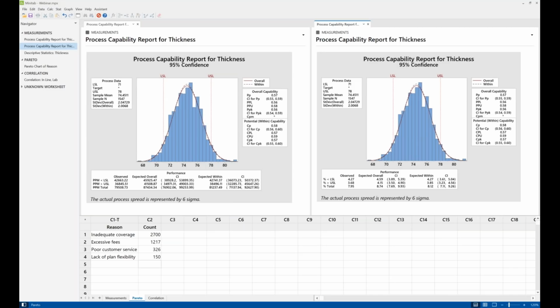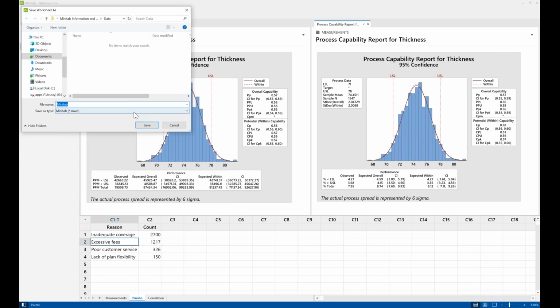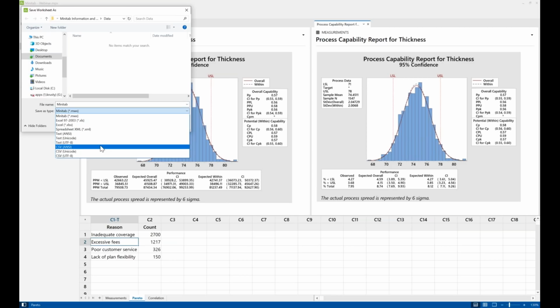A question about backwards compatibility: can 18 users open an MWX? Minitab does not have backwards compatibility. When you have a Minitab worksheet saved in 19, you're not going to be able to open that in a previous version. But what you can always do is save Minitab worksheets in a different file format. I can save that worksheet as an Excel file, XML, CSV, or text, and then Minitab 18 will be able to open that format.